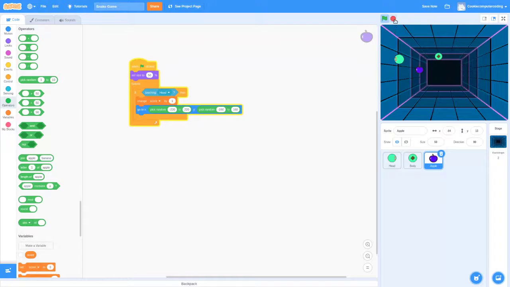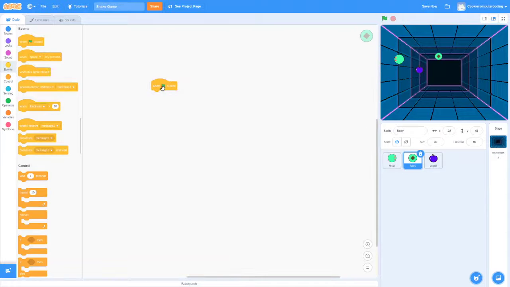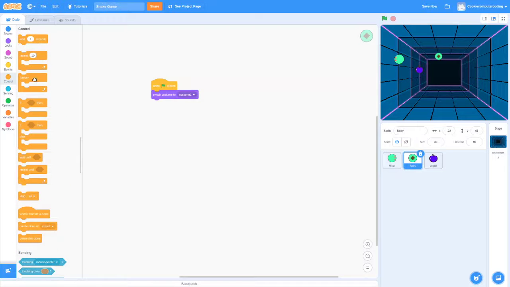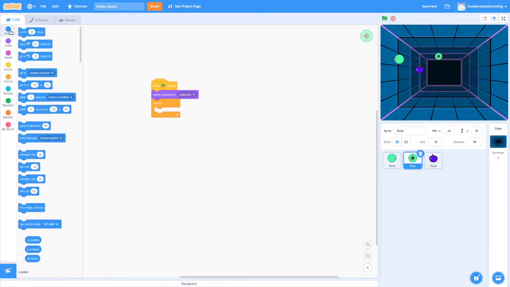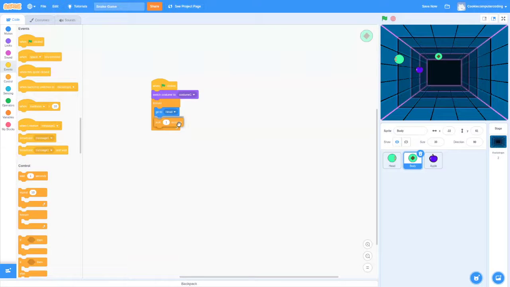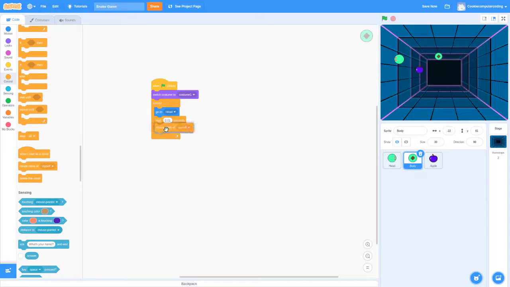Now let's get started with the body. Events, when flag is clicked, switch costume, costume 1, grab a forever loop, and then looks, go to head, motion, go to head, and then we're going to wait 0.01 seconds, and then delete this clone. Delete this clone of myself.